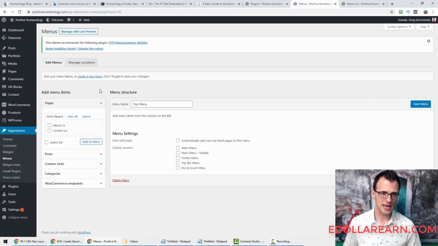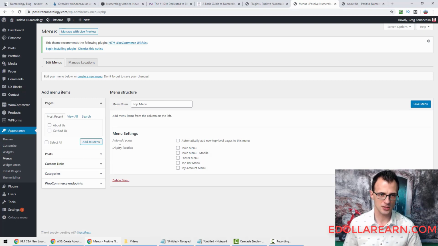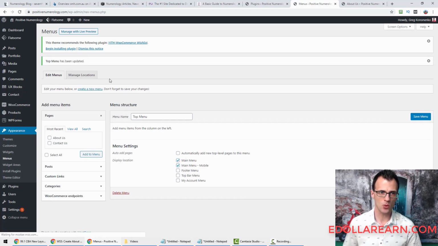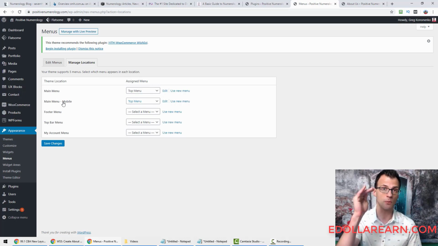So our menu is now created, and what we'll want to do is assign the location for this top menu. You can do it either from Manage Locations or from this screen. So I can say that this menu should be displayed on Main Menu and on Main Menu Mobile. Okay, and we can save, or alternatively, you could just do that from within Manage Locations. Now, Main Menu and Main Menu Mobile are predefined locations. So that's going to be the top menu, the main menu for both desktop and mobile devices.